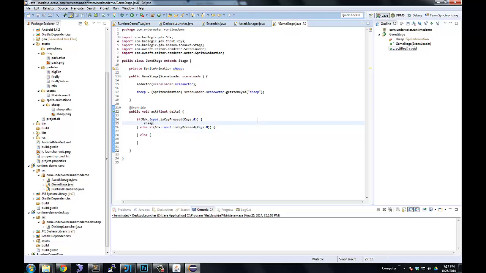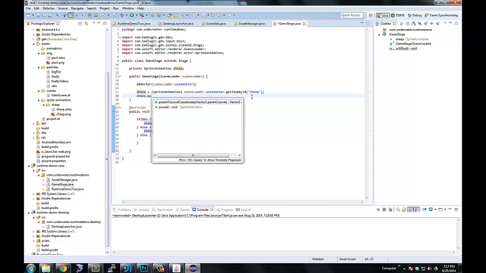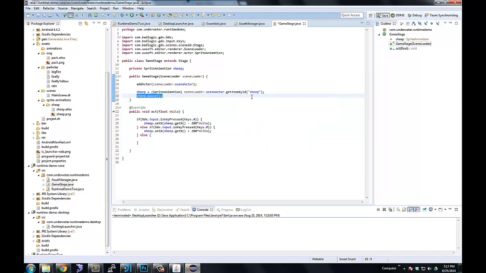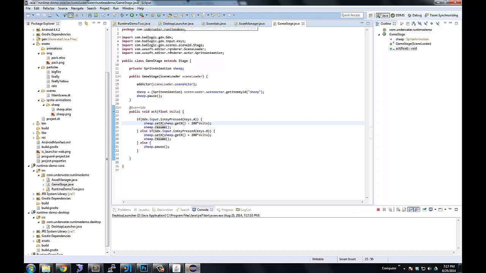So ship set x, ship get x minus 200 delta, and I know it's 200 because I've done that before today two times. Don't remind me about it. Okay. Ship pause. We don't want it to move its legs at first, and we don't move it. We want it to stop moving legs when you don't press anything. But when the buttons to move are pressed, we want it to resume the animation. Besides that, let's just run it.